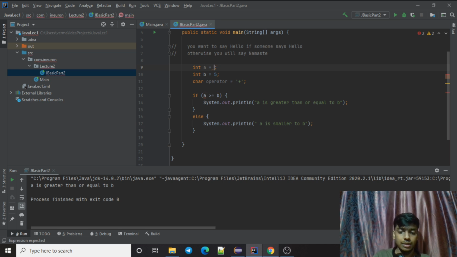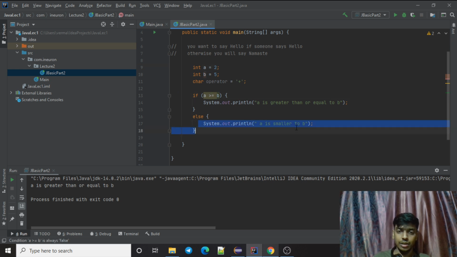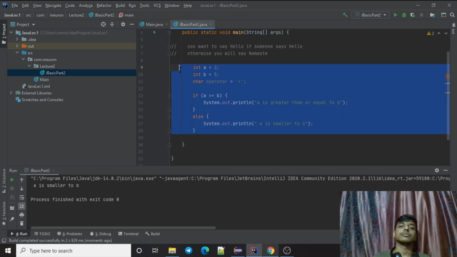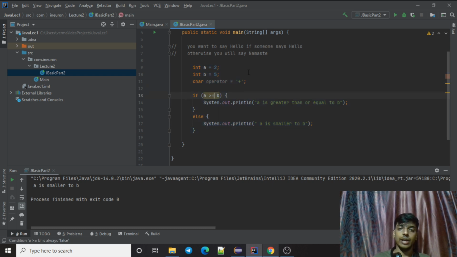If I give 8 here, 8 will become greater than b, so this will be printed. If I give 2 here, a becomes smaller than b, this will come false, so it will come under this. Great. So I think you guys got a good idea about how the different operators work.